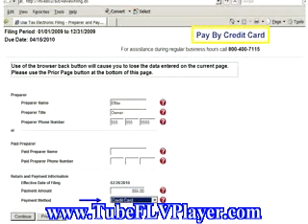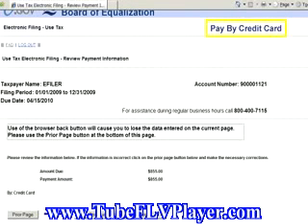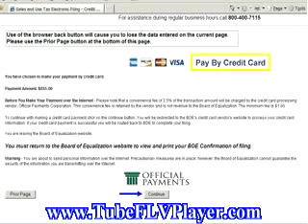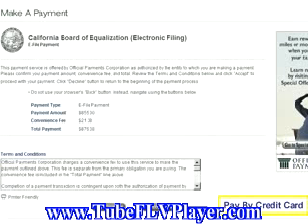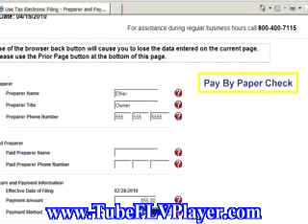You may also pay by credit card. If you select to pay by credit card, you will be directed to our credit card processor to make your credit card payment. The processor charges a 2.5% convenience fee. This is not revenue to the Board of Equalization. Finally, you can pay by paper check. At the end of the filing process, a payment voucher will print along with the confirmation page. Send in the voucher with your paper check to the address on the payment voucher.